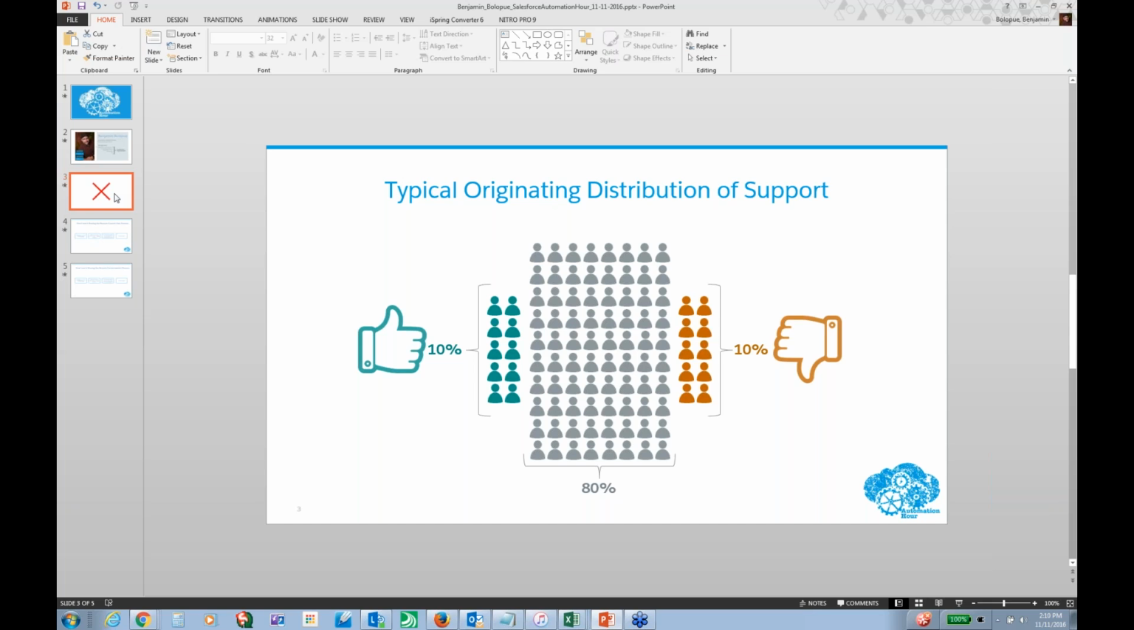So on this slide is what I call a typical originating distribution of support. A lot of my career was spent in continuous improvement, and so change management was a big part of that. And this is a pretty typical distribution. So you have 10% of folks that are advocates of change, 10% of folks that are just, you know what, I don't want anything to do with change. And then you'll have 80% of folks that are really neutral. They're like, whatever, it's fine with me if we do this forever or we change, I don't care.